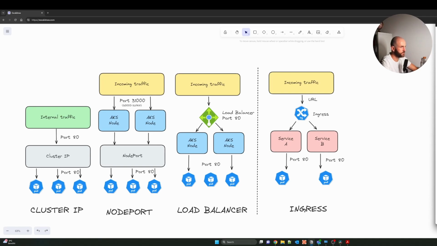NodePort will be suitable for testing and debugging because basically we'll be able to expose workloads outside the cluster on a specific port on all the nodes. As you can see, we have a range here, 30,000 to 32,768. You will be able to expose this port on each of your nodes and then route the traffic directly to your service and pods. As you can imagine, it's not perfectly suitable for a production environment. It will be easier for us to use a load balancer service type or an ingress.